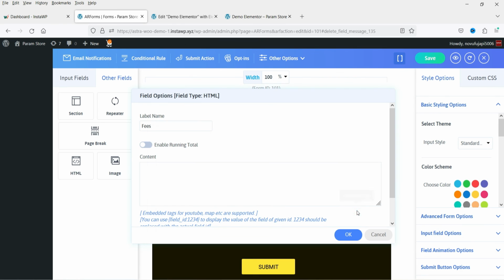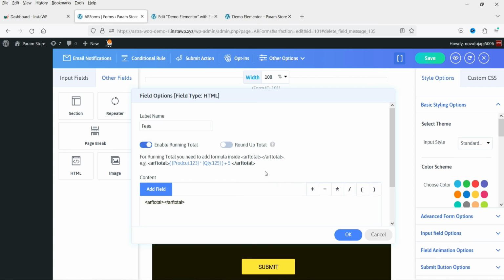And let's go to settings, and you need to enable this one, enable a running total. So this is the option that you need to enable in order to use the math logic. In this HTML field, you will be able to show the math logic or the pricing. So here I'm going to add the text fees and $ sign. Whatever formula you add, you need to add in between these two codes. You will see an example here. This is the code. These are the two codes, and between these two codes we have the formula.